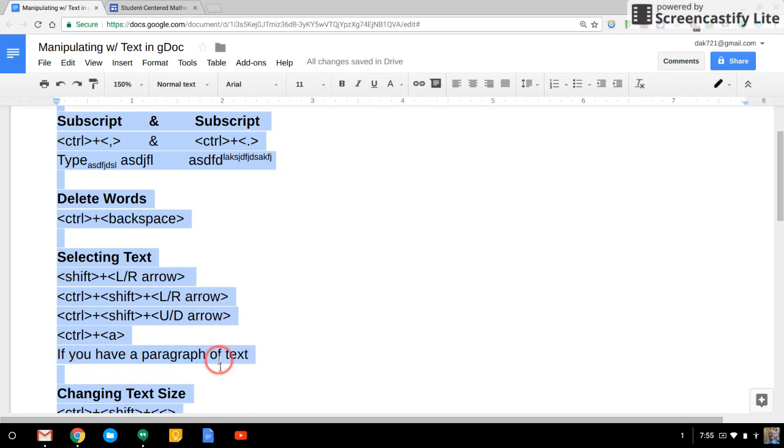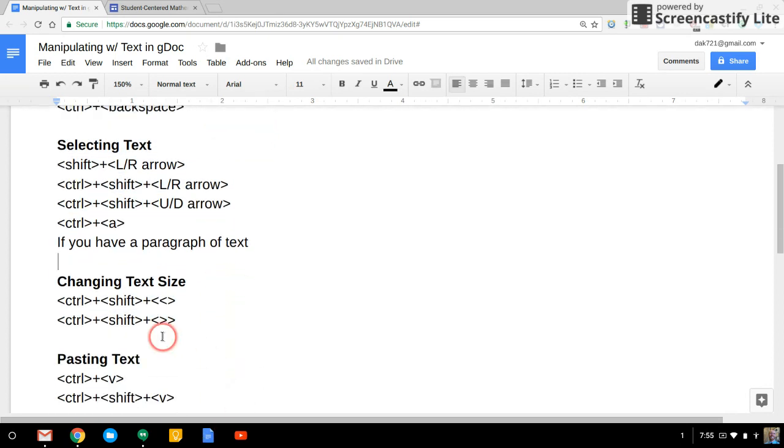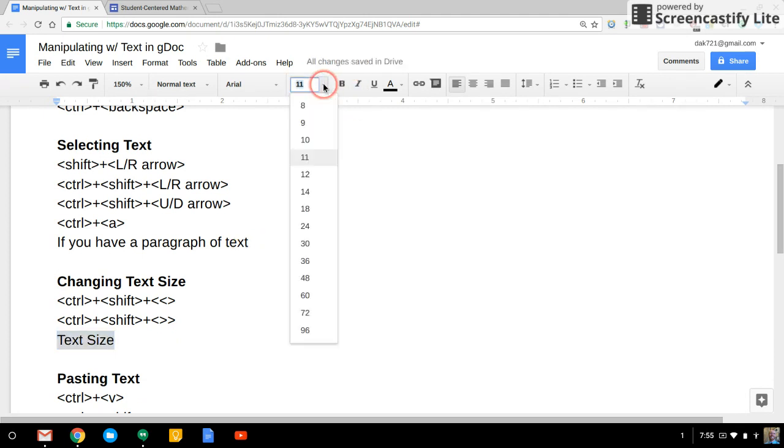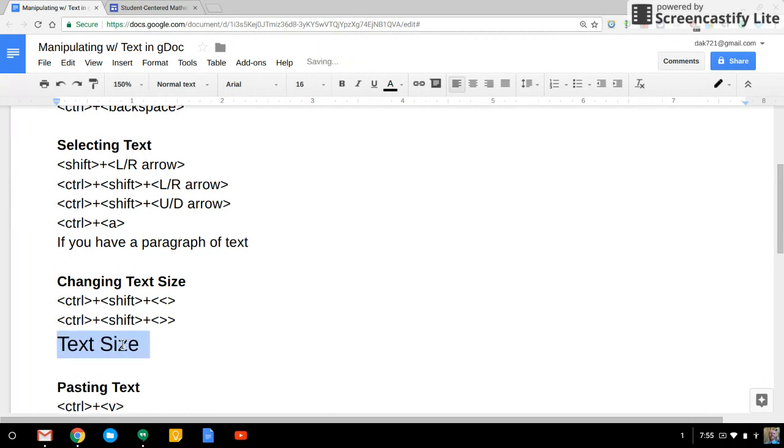All right. Changing text size. If you highlight your text, you could of course come up to here and change the font size. That's way too time consuming and my hands come off of the home row in order to do that. Control Shift and the greater than symbol or less than symbol will make text larger and smaller.